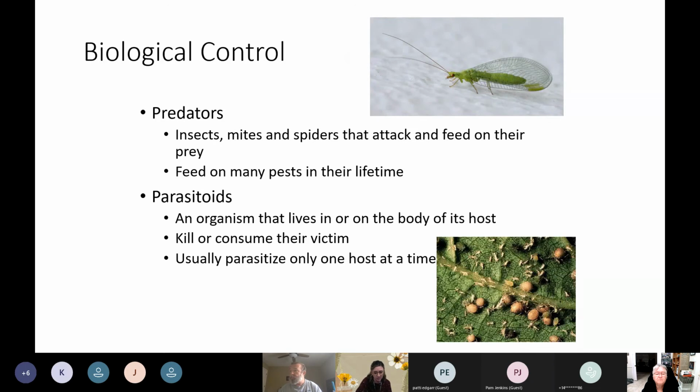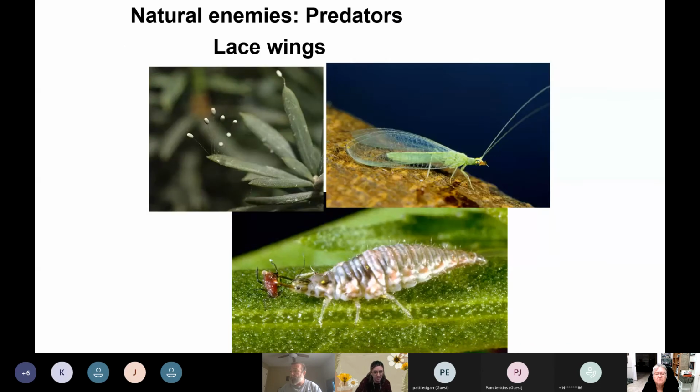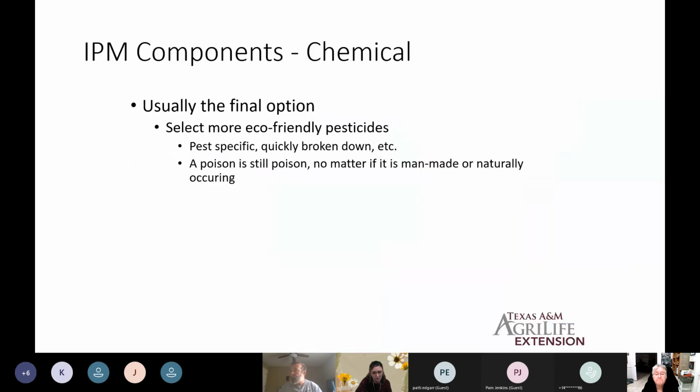Of course, we've got the predators, which are the beneficials I was talking to you about earlier. Parasitoids, I showed you some examples of that. I showed you all these examples. And of course, chemical, we would like it to always be our last option. Of course, we want to keep something very pest specific. So that's why I really emphasize knowing what you're dealing with.